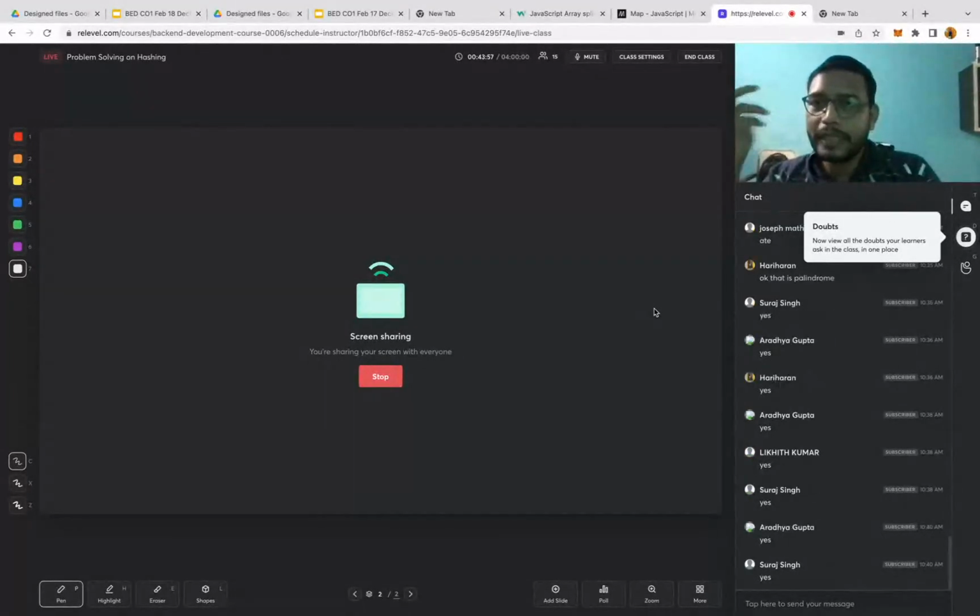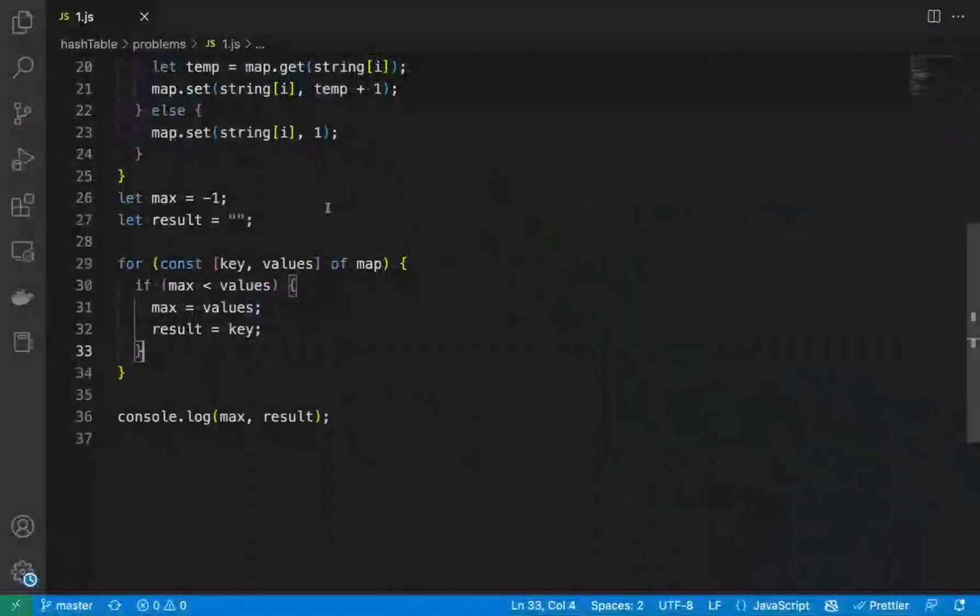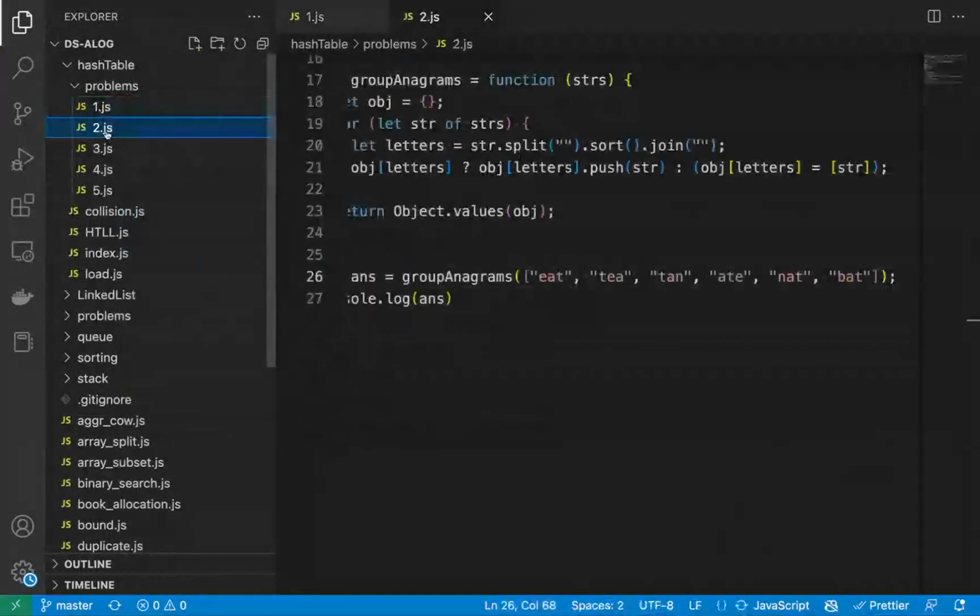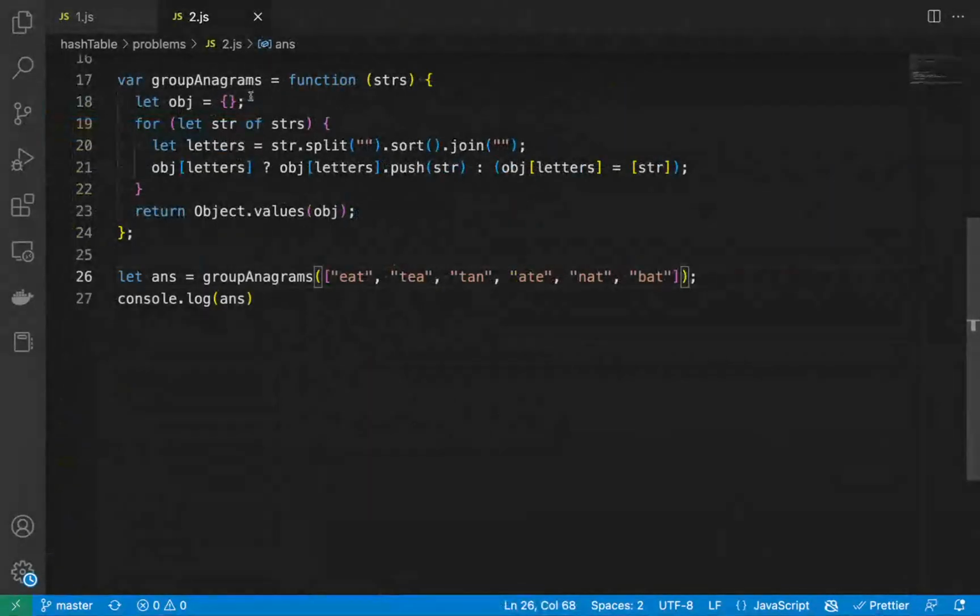We'll simply sort it, and after sorting, we'll compare it with the object. If we find that the key exists, we'll simply insert it. So let me show you the logic as well. This is very easy. And here we are not using map. Here we are simply using the object. That's what you can see.